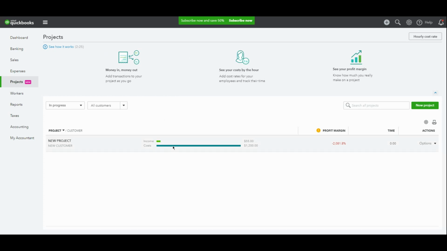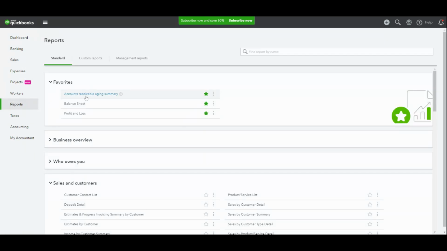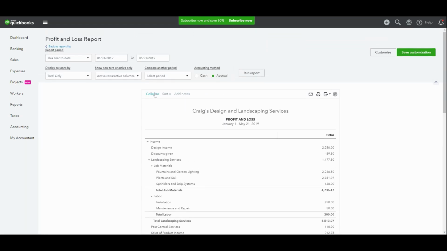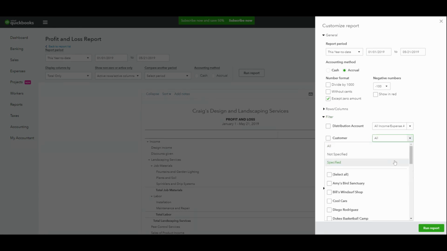Now here you can see income, cost, the profit margin. You can see the total of the time spent on the particular project. You can mark projects completed, canceled. Now, another way to look at it, and you can't really do this right now with projects. Let's say you wanted to look at a particular time period. Let's say you have long-term projects and you want to see per quarter how the project's going. You can go to reports, profit and loss, and you can customize the report and filter by the project.